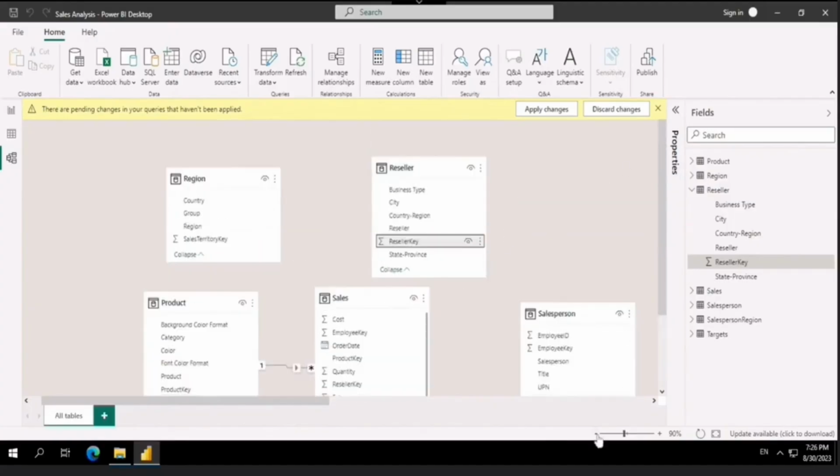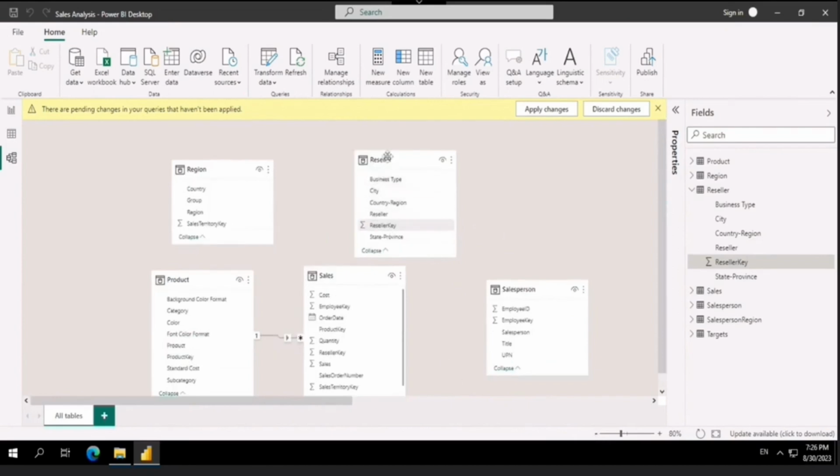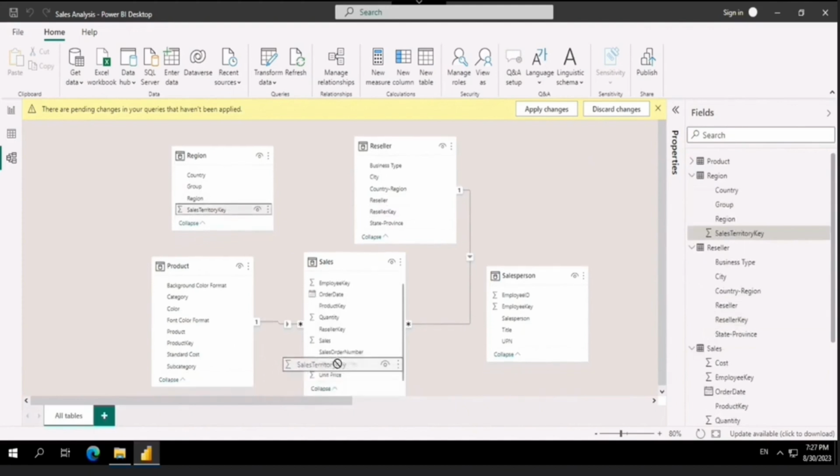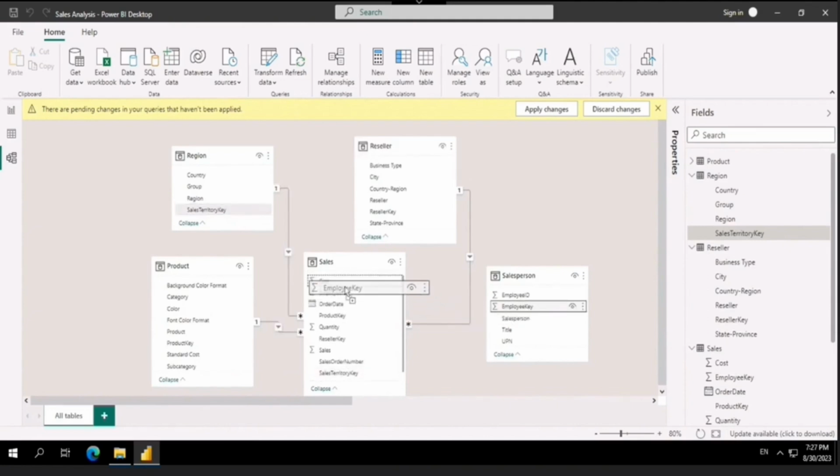So let's take another approach. What we'll do is take this reseller table, and from that reseller table drag this reseller key and put it here in the sales table. I'm just doing it one more time. There you go. Similar thing we'll do for sales territory, and another one for employee key.